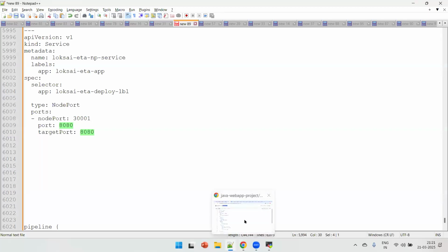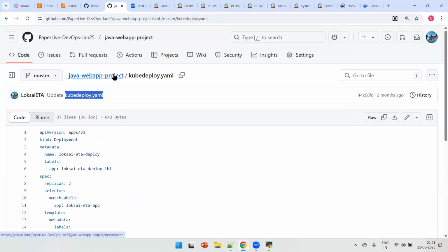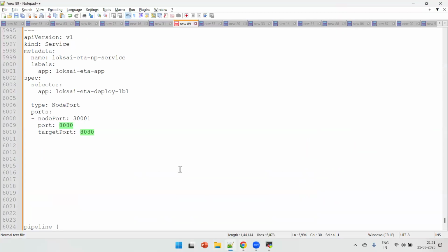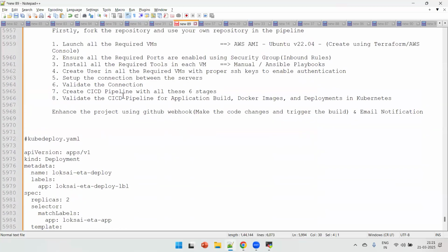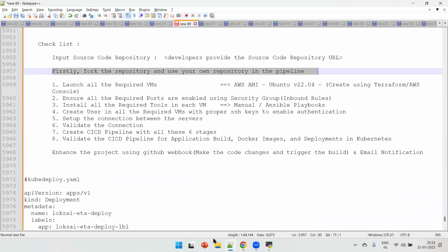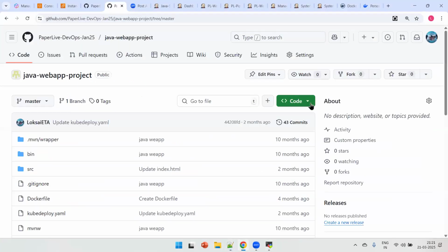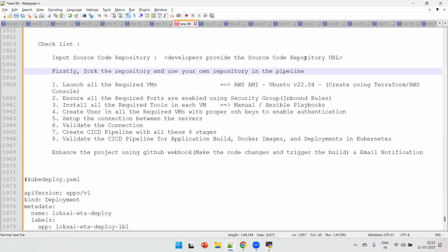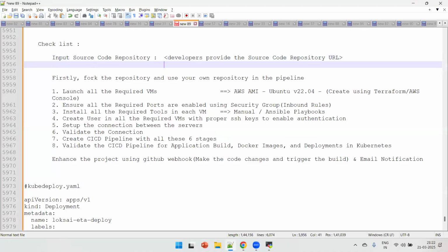It is available in your repository. Got it? I'll be sharing this link with you. You can fork this repository, that's what I showed you here. So what you can do to enable this, first fork the repository to your own repo. Let me share this URL. It is there in the document also. So make use of this repository and first fork it. Once you fork the repository, you can use it in your pipeline script.